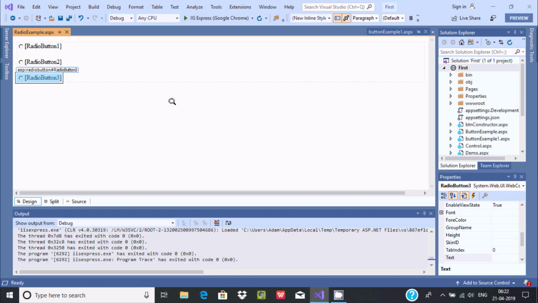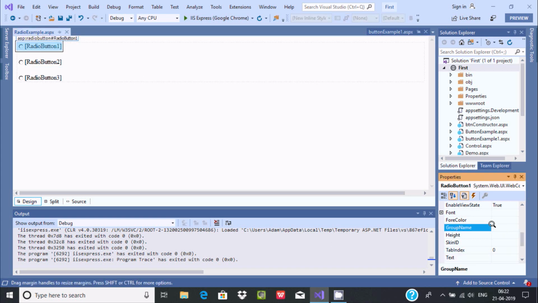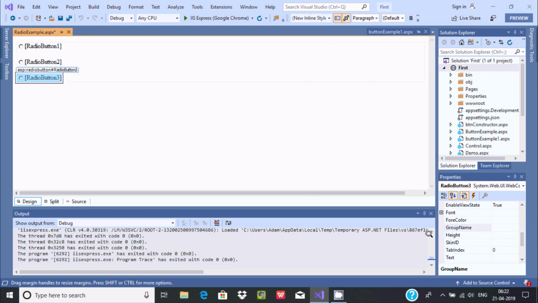For this, you can find the Group Name property. If you select it, you can find Group Name here. Let's give group name X here, and for the others also group name X. You can give any group name, but it should be the same for all.